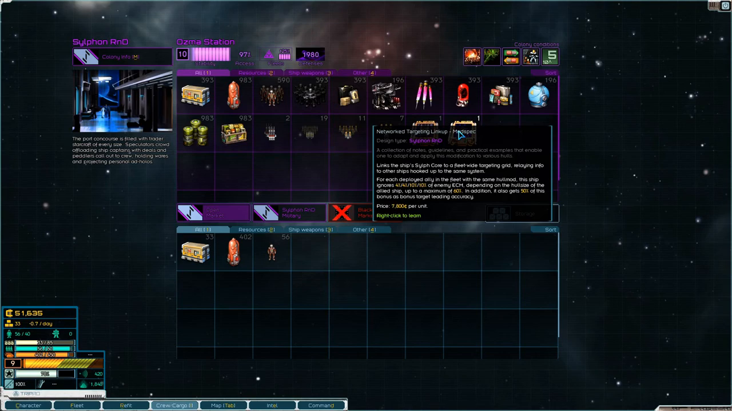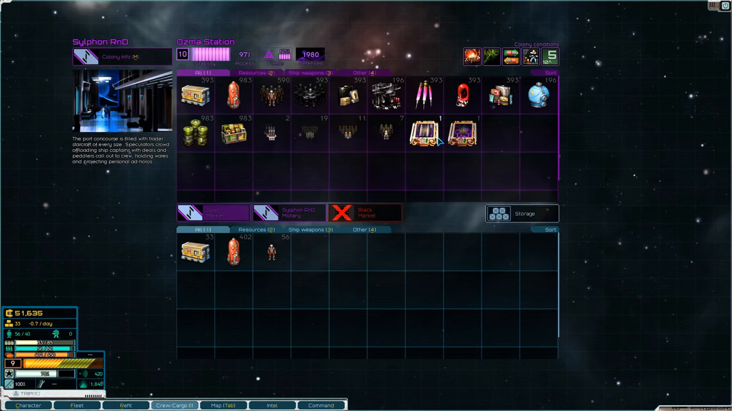Networked targeting link up. Sylph core to a fleet-wide Tyran grid, laying info to other ships hooked up to the same system. For each deployed ally in the fleet with the same hull mod, the ship ignores 4-10% of enemy ECM, depending on the hull size of the allied ship, up to a maximum of 60%. In addition, it also gets 50% of this bonus as bonus targeting lead accuracy. That is actually really nice.